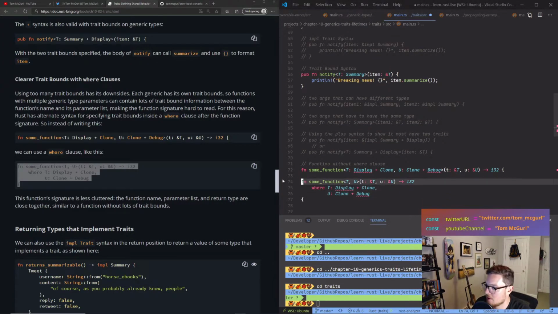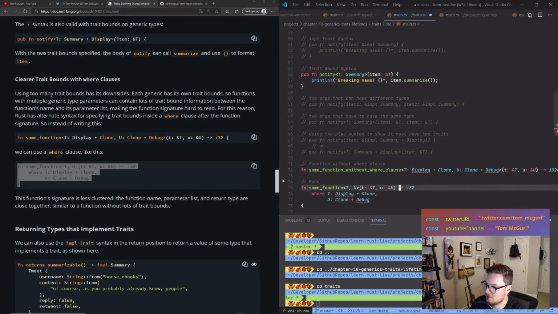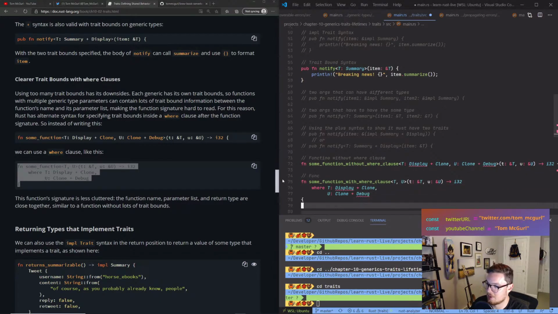So let me put here some function, well, we can just call this without where clause, some function with where clause. Okay, so let's see what this is doing.